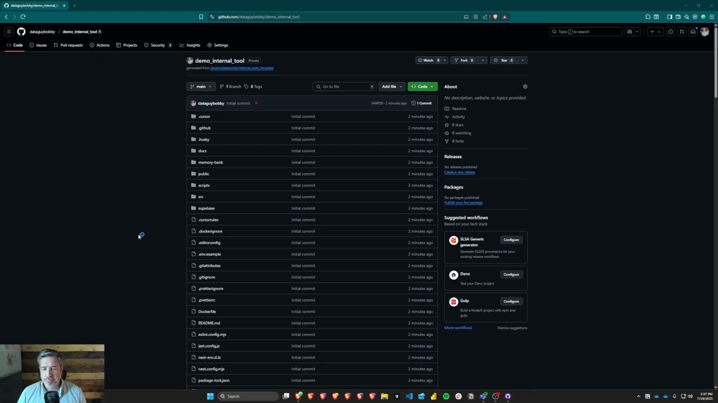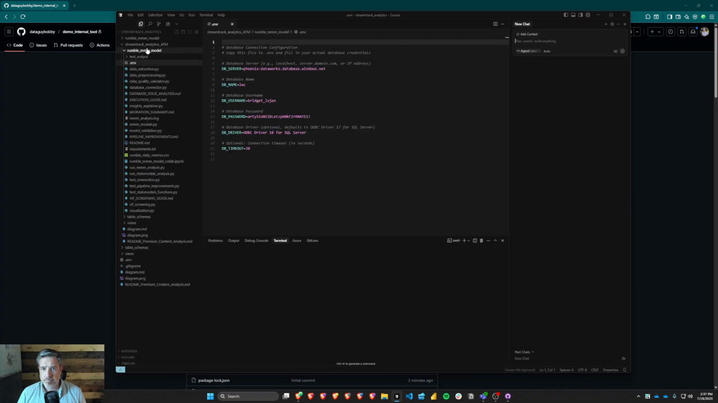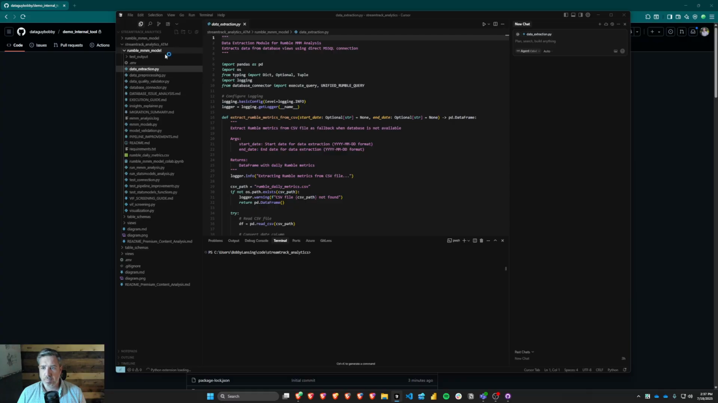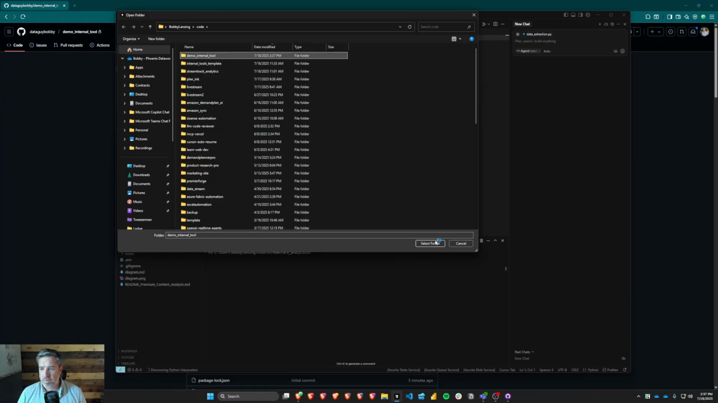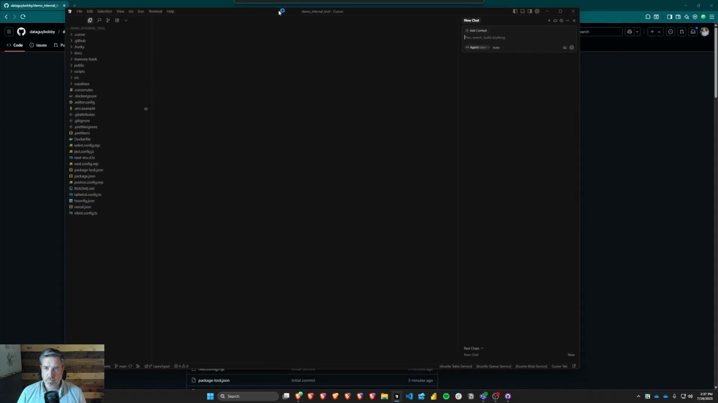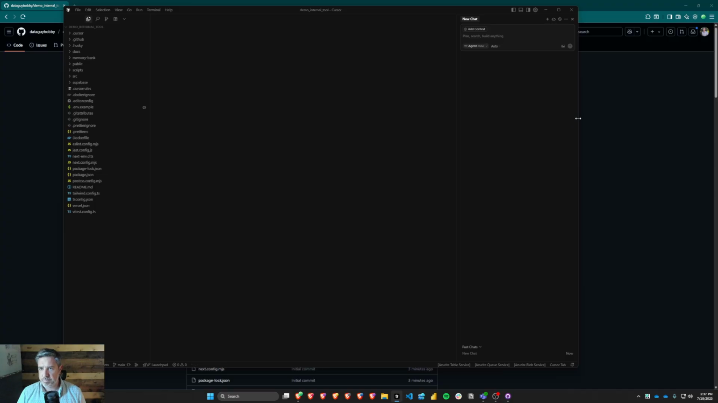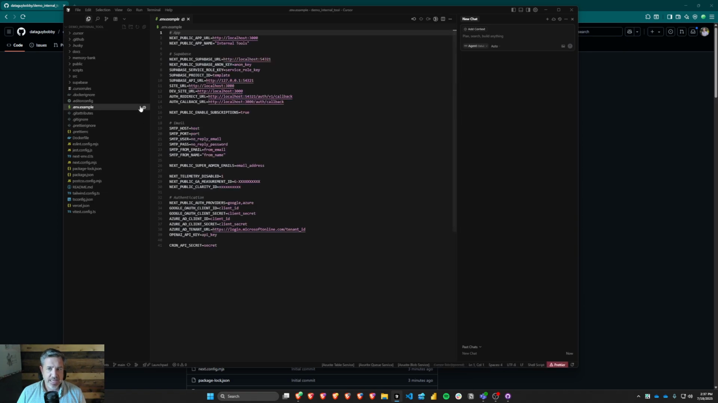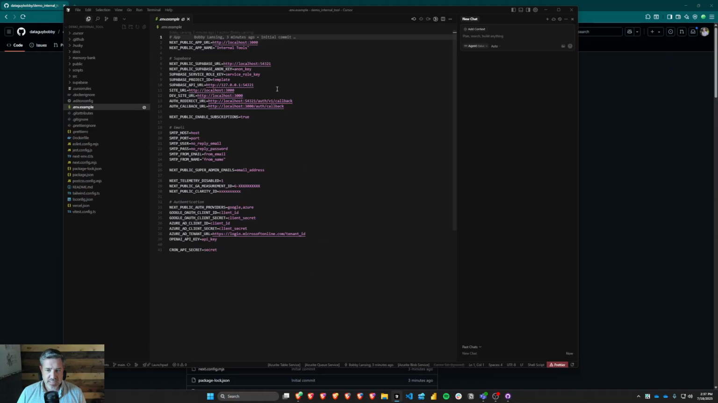Now I'm going to open up Cursor, and I'm going to open that folder, demo internal tool. Right, and everything's booting up here. Okay, so now I've got the full repo here. It's got a .env example file with dummy credentials. I'm going to show you how to really flesh these out. There's a lot in here.